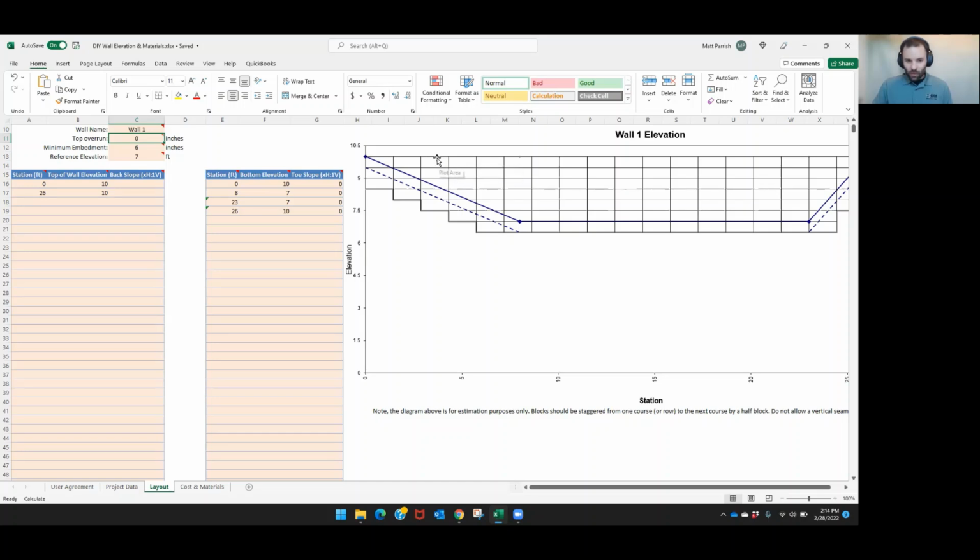If we move these blocks, you can see the finished ground line behind the wall. This dark blue line is the finished ground line in front of the wall, and this dashed line is the minimum embedment line. So let's jump into the inputs. I think this elevation view will make a little bit more sense. So over here, we start with the wall name. This spreadsheet only does one wall at a time, so if you want to do multiple walls, just do a save as of the spreadsheet for each wall that you want to do.